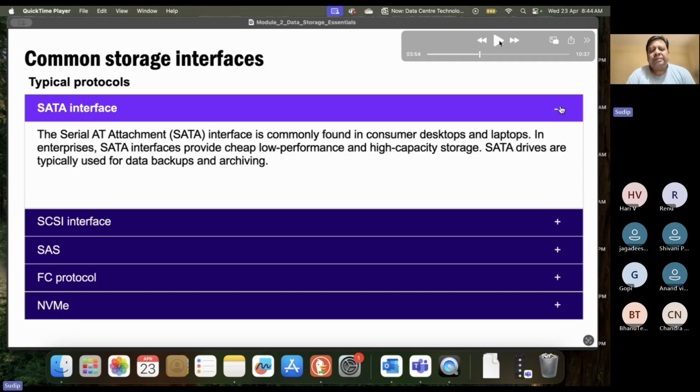In enterprises, that means in data centers, this forms the cheapest kind of low performance but high capacity storage. And what is the use case? The use case typically is for data backups and archival, because backups and archival do not need the kind of performance that other applications like databases or web servers need. So for data backup and archiving, you need high capacity, but not so much high performance.